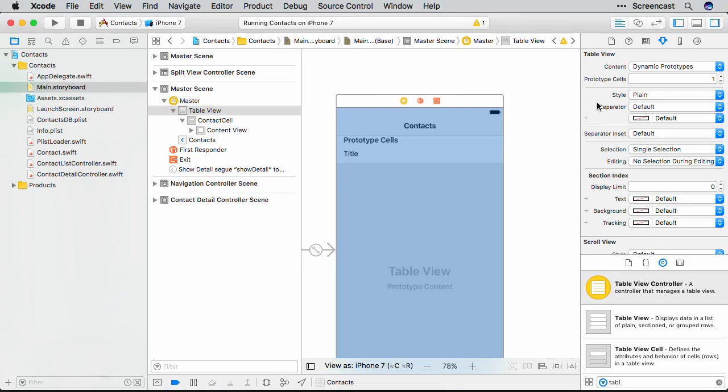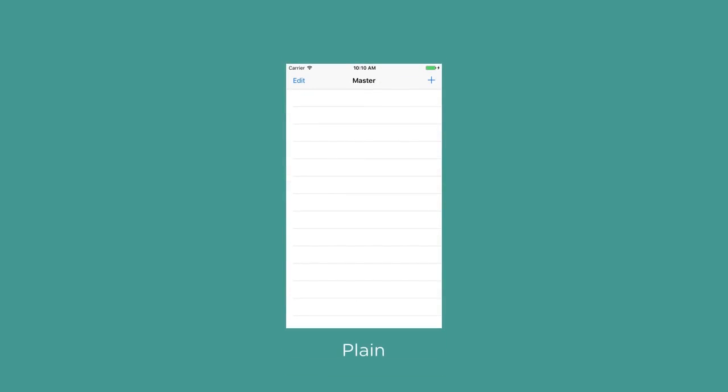In the Attributes Inspector, you can see that first, the style of the table view is listed as plain. A table view in the plain or regular style displays rows that stretch across the screen with a default white background. A plain table view can have one or more sections, sections can have one or more rows, and each section can have its own header or footer title. We haven't talked about headers or footers yet, but we'll get there. When the user scrolls through a section with many rows, the header of the section floats to the top of the table view, and the footer of the section floats to the bottom.